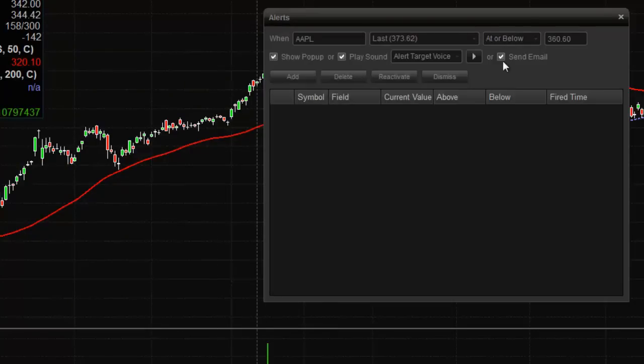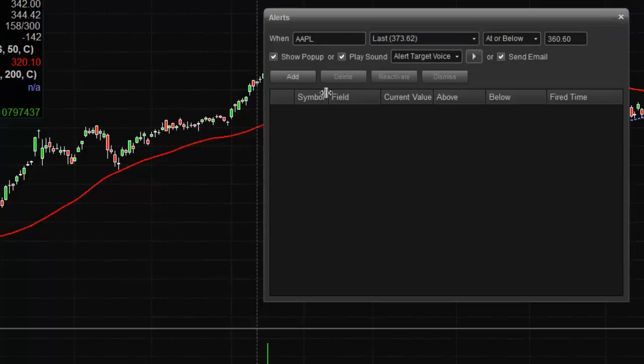But once that's configured, if you select this for the alert that you want to go off, once it goes off, you'll get an email. So it's handy if you have to leave or you're gone for the day, but you want to be alerted about a certain price and you have your Esignal running. You'll get that alert emailed to you. So we're going to go ahead and add this alert. Now once you add the alert, it's going to be listed here in all your alerts. You can select it, you can delete it, you can reactivate it, or you can dismiss it.